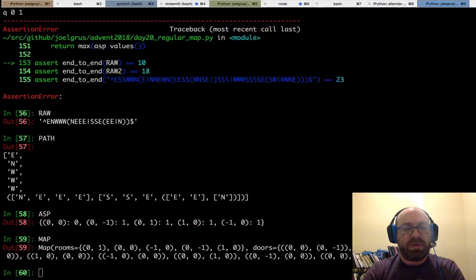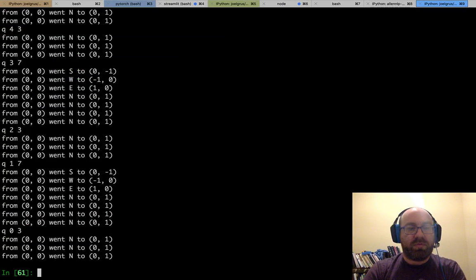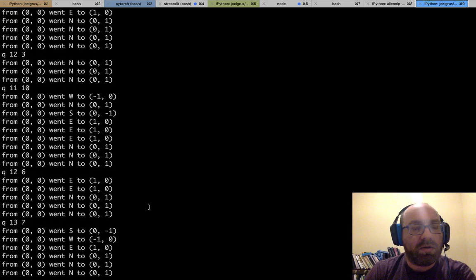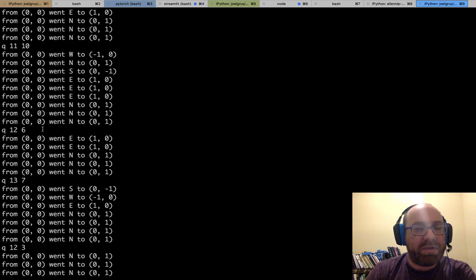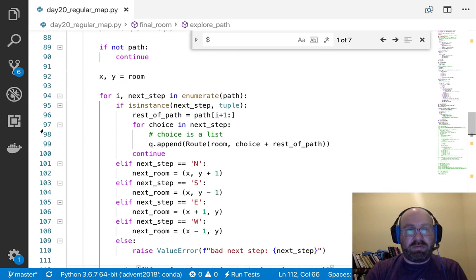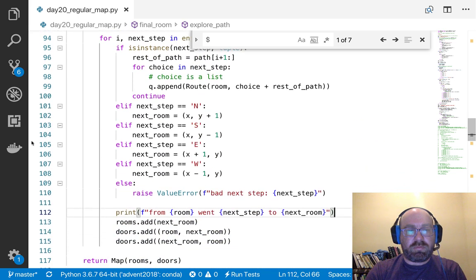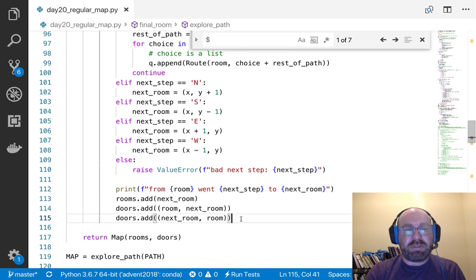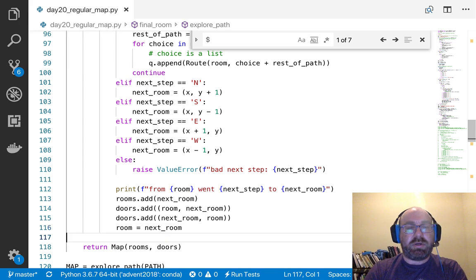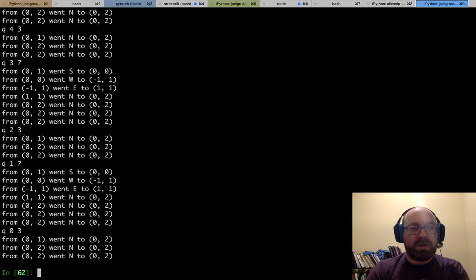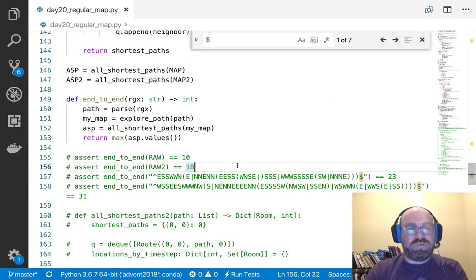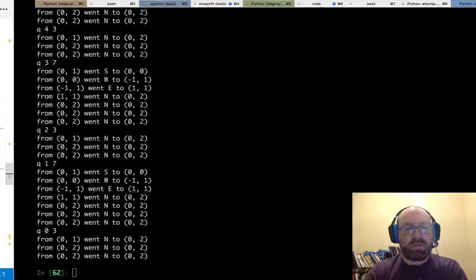And so let us do this and run it. And this is from 0, 0. So why is that? Because I need to say room equals next room. So let me try that. And try this.